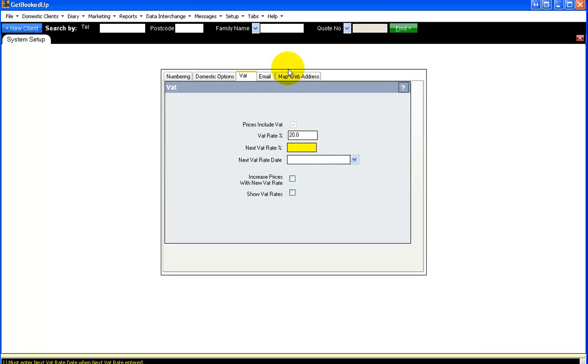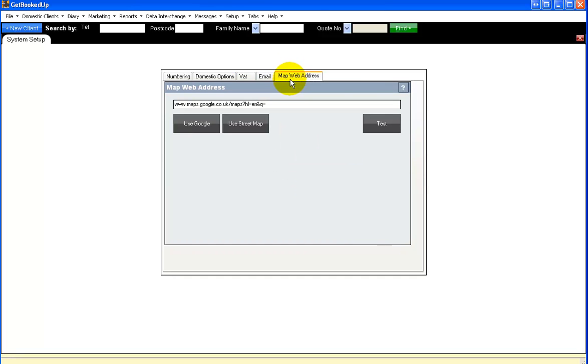The next tab that we need to look at on there is the map web address. On the front client record, you've got the option to view map, and this is where you choose whether you want Google or Street Maps. If you've got something else that you prefer, for instance Bing, they'll have a code that you can paste into here to choose that. And again, if you want, you can click test and that'll open it up and open a default address. So that's everything in the system setup.